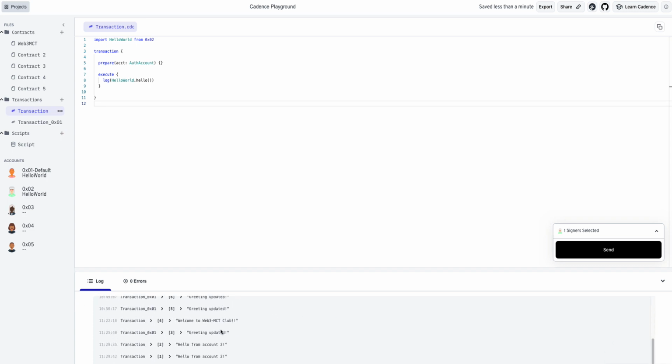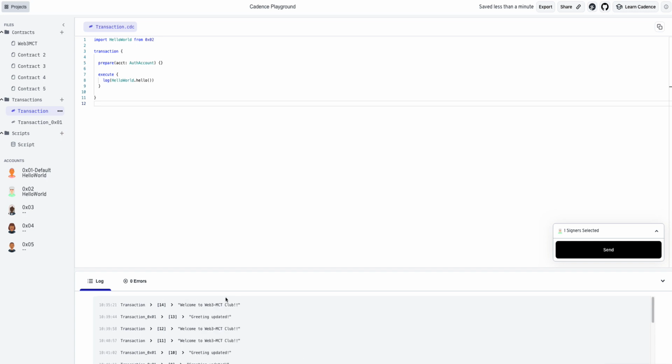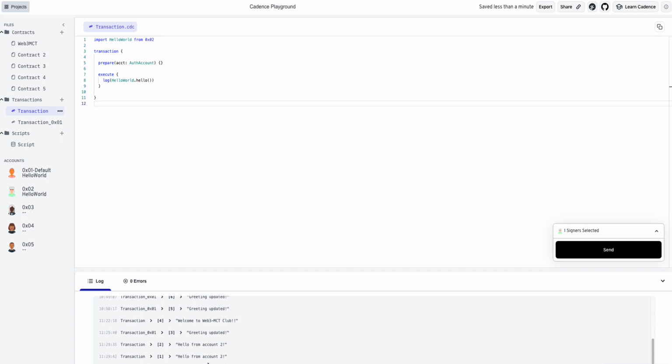What time is it? Oh, I'm looking at the wrong thing. Duh, it's on the bottom. I'm like, why is this thing updating, right? Here we go. Greeting updated. Hello from account 2. That's what we were looking for, right? If we send it again, you guys can just see three times, hello from account 2.